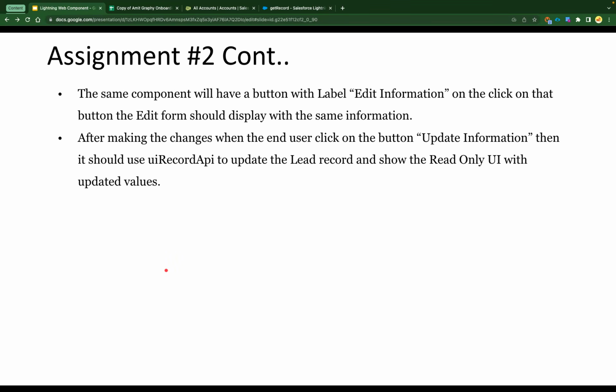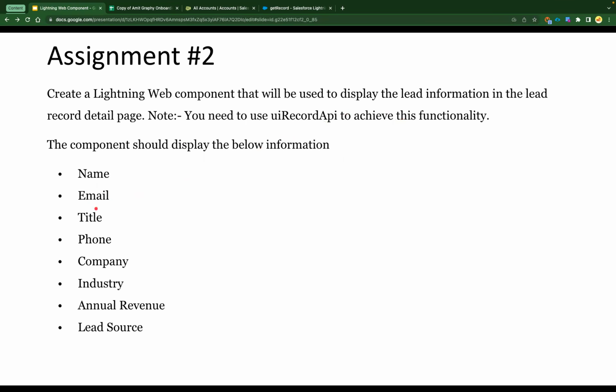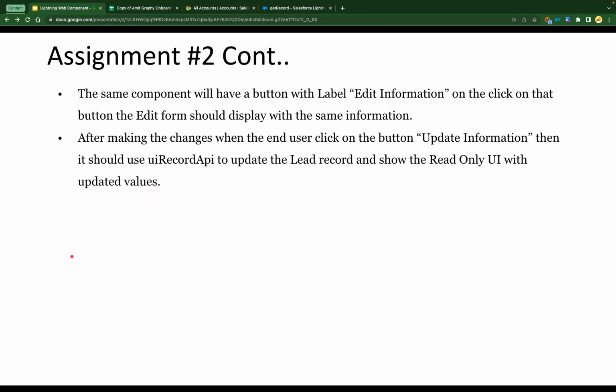In the continuation of assignment number 2 itself, the same component will have a button with the label called edit information. And on the click of that button, the edit form should display with the same information. That means your edit form should display with these 8 fields, and once user makes the changes, clicks on update information, the updated information should get saved within Salesforce lead object. Again, you have to use uiRecord API.